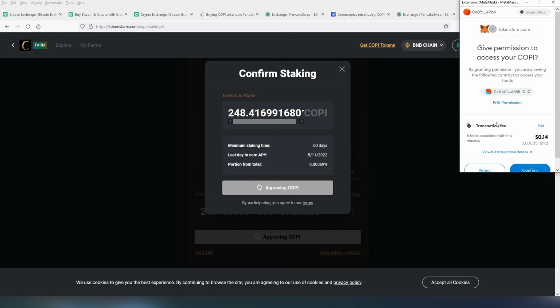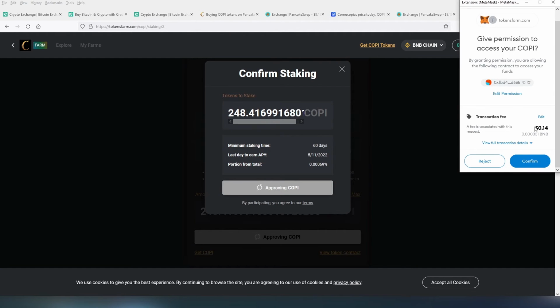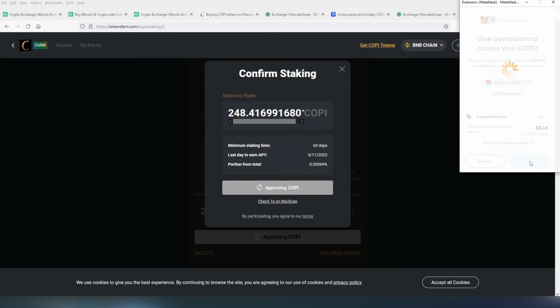Then this window is going to appear. This is basically the transaction fee we're going to have to pay. So anytime you are doing any kind of transaction with COPI token or any other tokens, you always have to have a little bit of BNB in your MetaMask wallet, because that's what you're going to use to pay for gas fees. Then press on confirm.